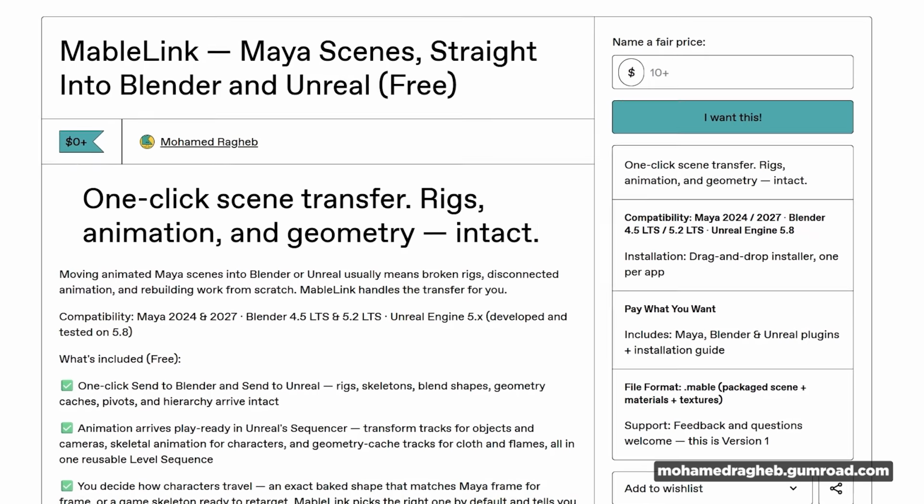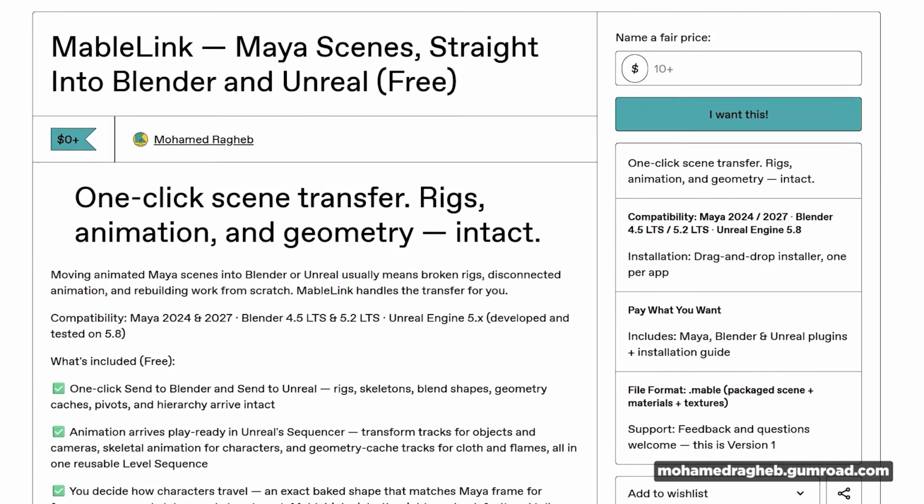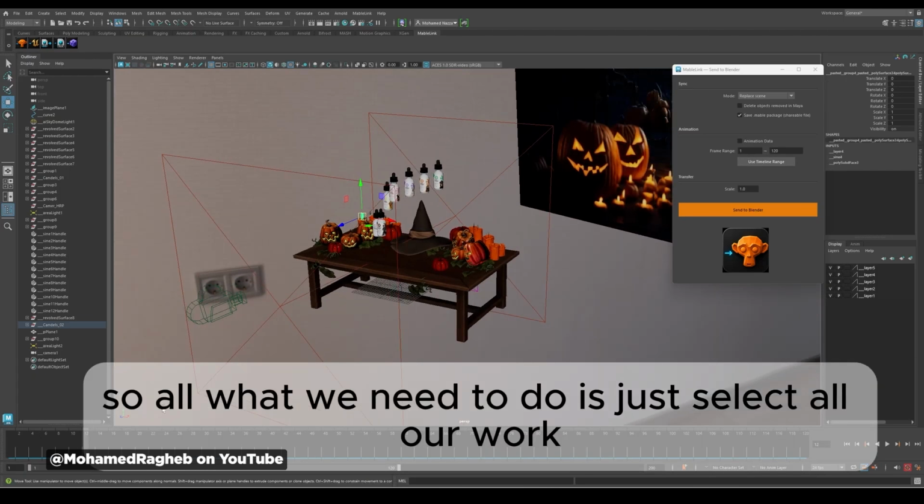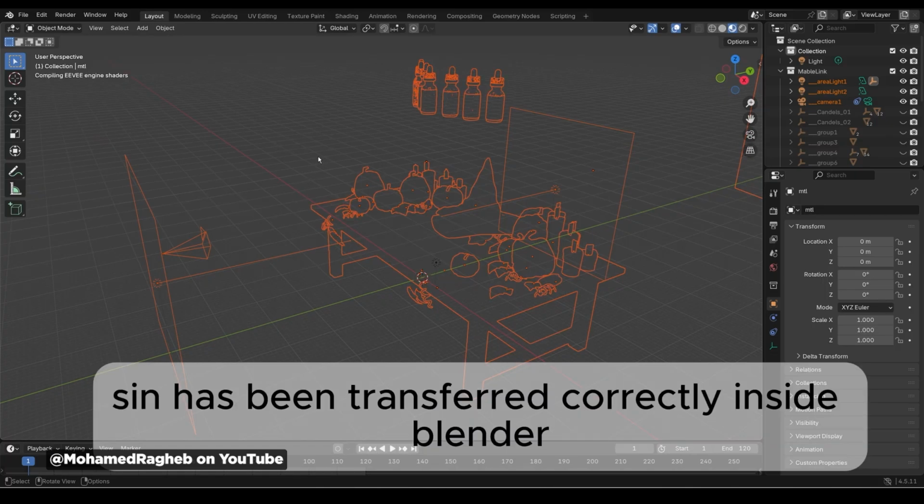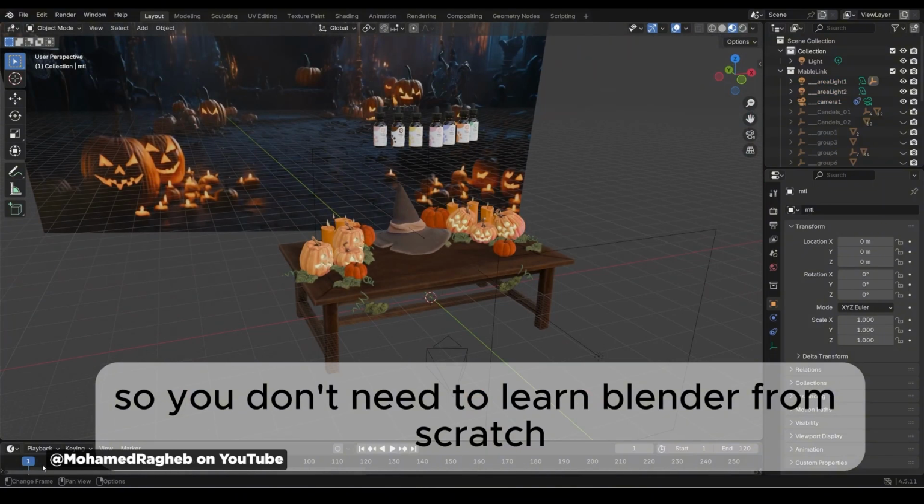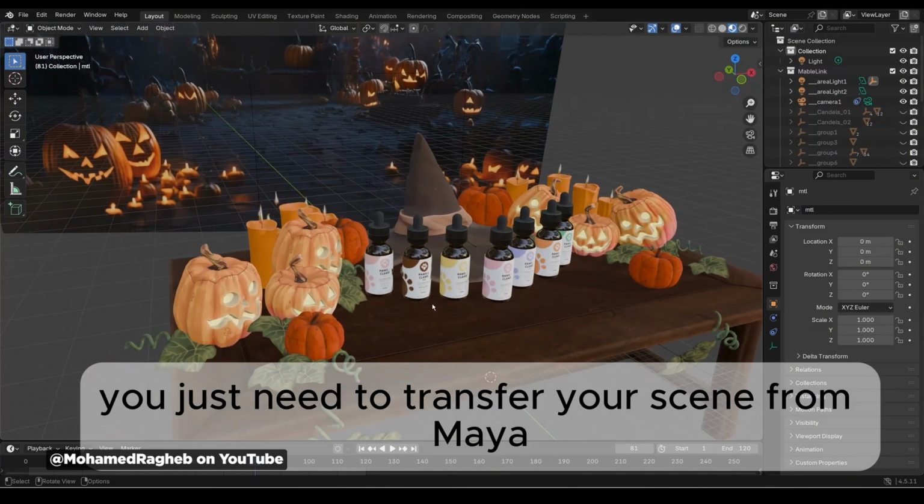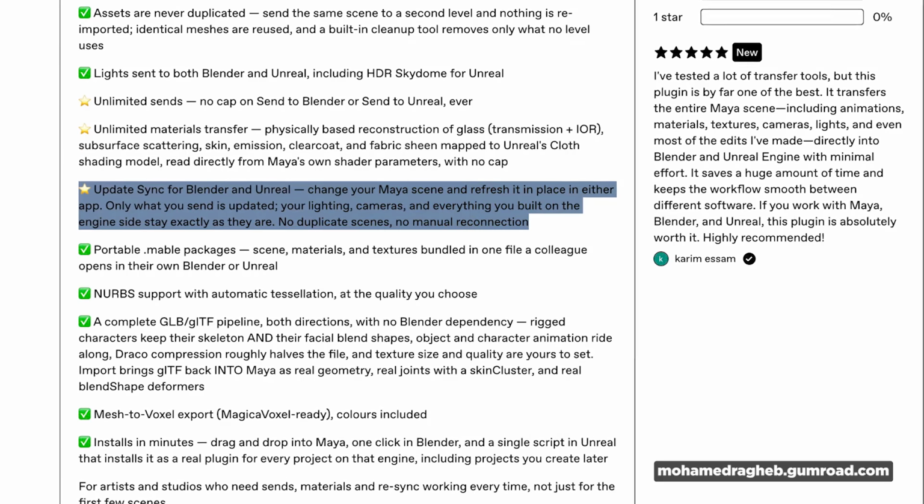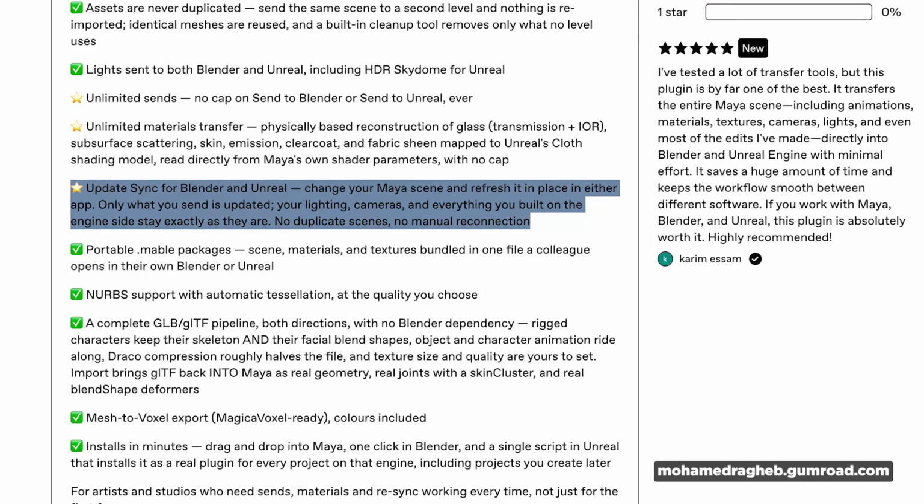Exporting an animated Maya rig into Blender without losing everything usually means a very slow trip through FBX export settings and kind of crossing your fingers. Well, MableLink is a Maya plugin by Mohammed Ragheb that skips all of that. It sends complete animated scenes directly to Blender or Unreal with rigs, animations, and blend shapes intact. Cameras, lights, and PBR textures transfer too. There's a live resync, so changes in Maya update downstream without re-exporting the whole thing.